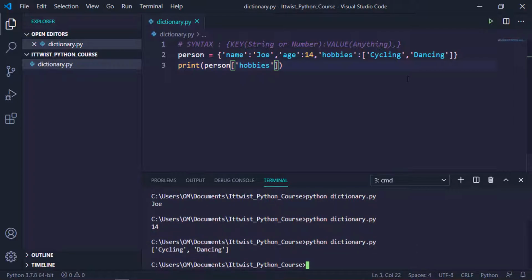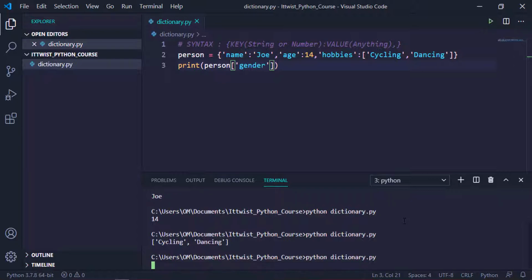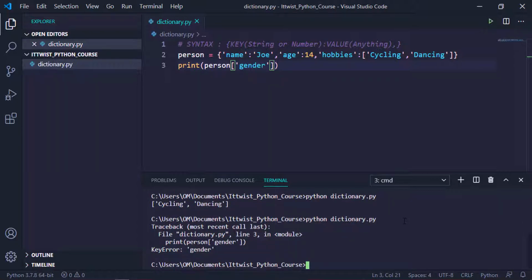Cool. So what if I want to access some key which is not defined inside this particular dictionary person? Let's say I want to access some property which will be gender, and when I run this you will find an error because it is not there in the dictionary.